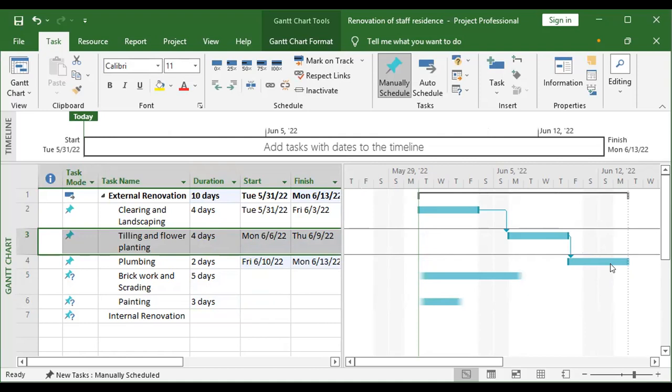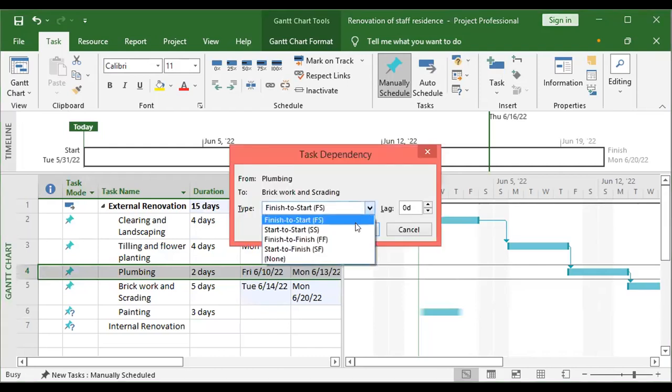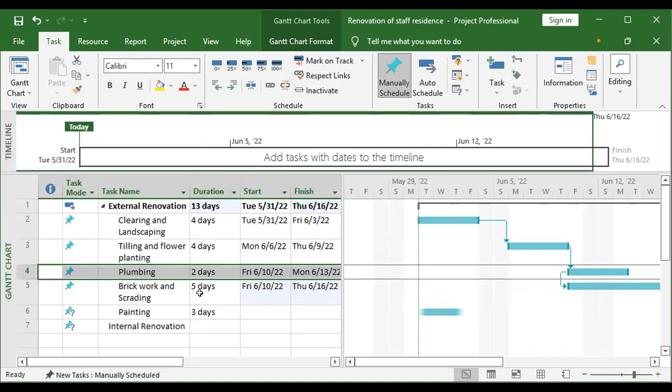Plumbing, flower planting and plumbing, this one we can choose a start to start. Let me first of all pick this and adjust what we have here. I'll double click and pick start to start. If I do that, it pulls this back to 5 days. Since this can start when this one starts, and this one has more duration than this, we calculate this plus this, not this one. I don't know if you understand. This plus this gives you 8, plus this, that gives you 13. That's why we're having 13 on the summary task.